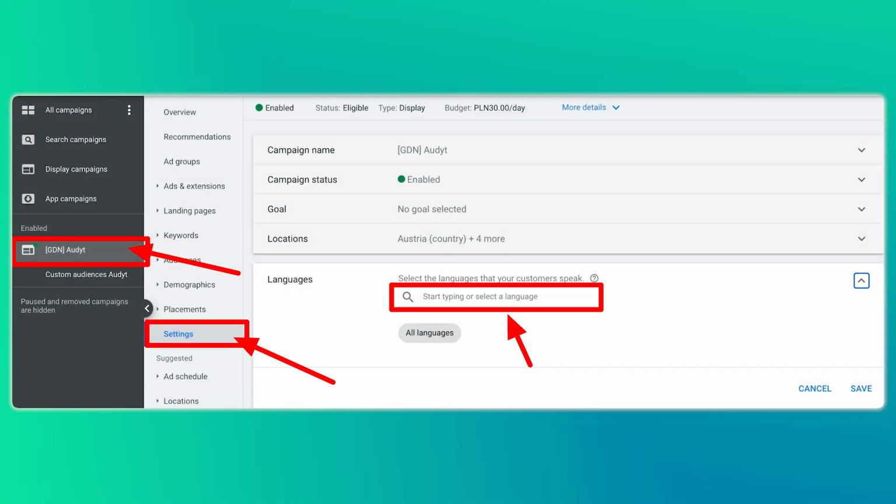Now, go to your campaign settings. Under language targeting, make sure only the language you are using is selected. If multiple languages are selected, unselect them and choose only the correct one.